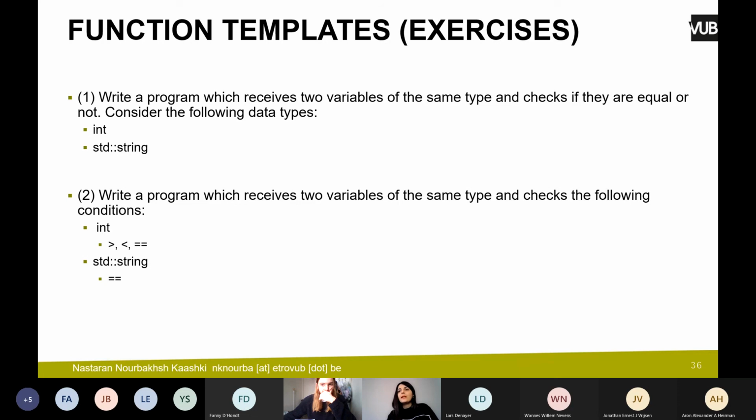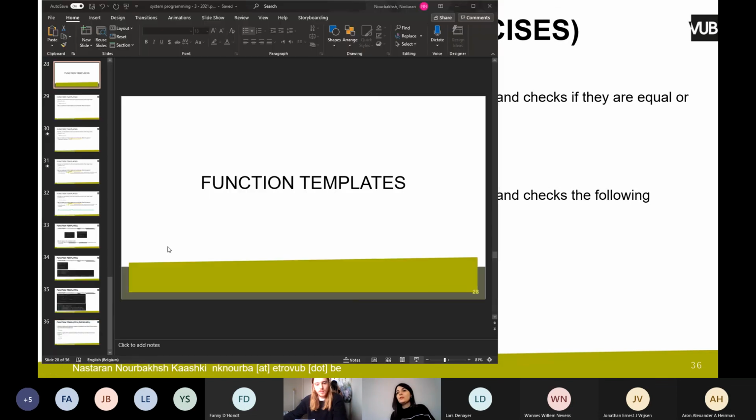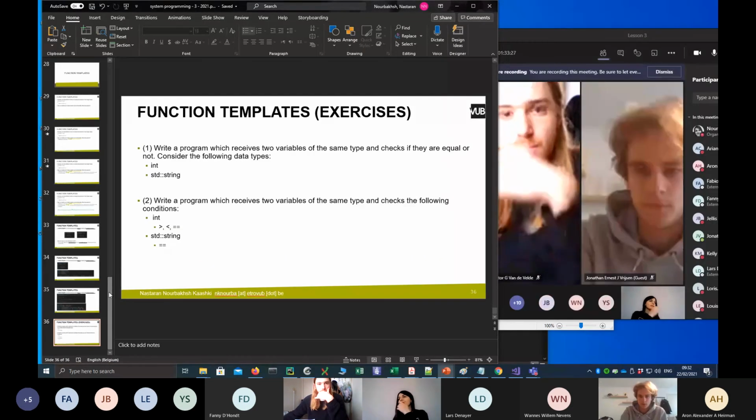The next exercise is to write a program which receives two variables of the same type and checks the following conditions. For int, it will check if it is bigger, smaller, and equals. For a string, it will only do the comparison. This is where you need to use template specialization, because the body for a string is kind of different from the body for an integer. So this is the whole lesson that I was planning to give you in this lesson.